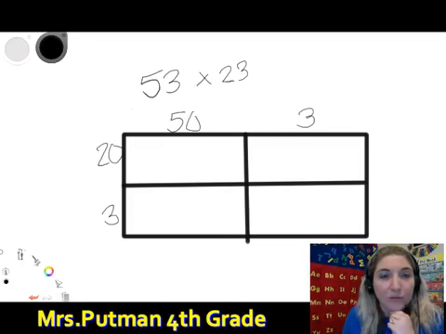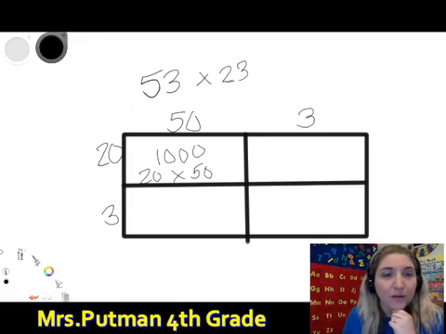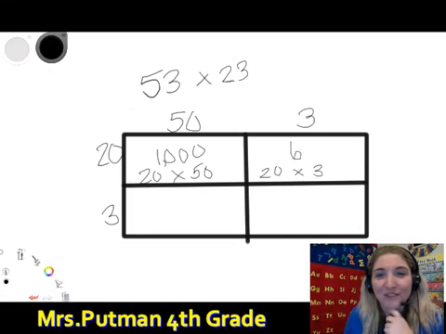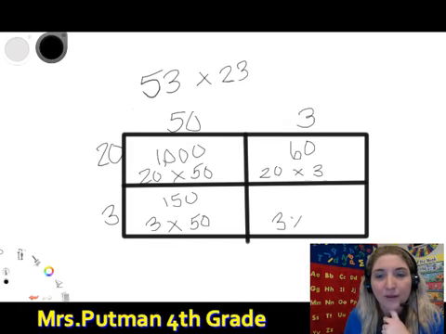So I do 20 times 50, and I do get 1,000. Whoop, whoop. And then, oh, comma, 1, 2, 3, comma. And then we'll do 20 times 3, which is 60. Bottom row, 3 times 50, 150. And then 3 times 3, which equals 9.